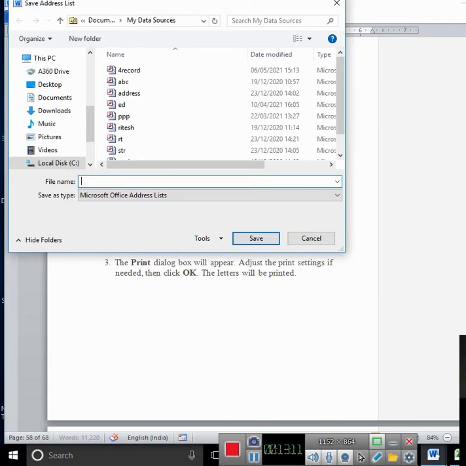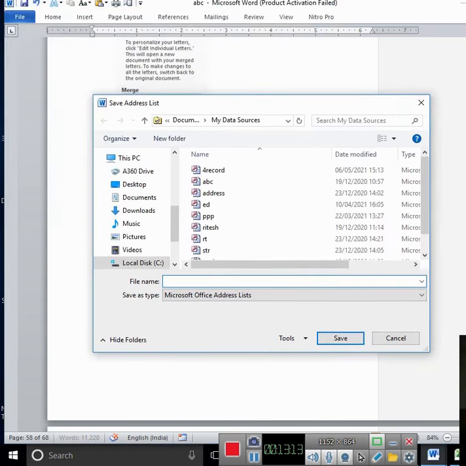Now just see it. This is the file which we can maintain records, and this file format is MS Access file. But don't go it which format is saving it. You just give the name. I am giving the name address list, and where data is saved, it will save it in data source.